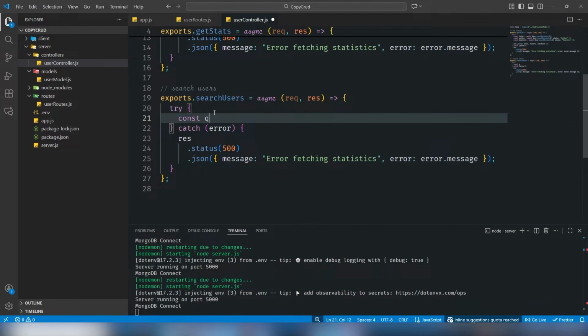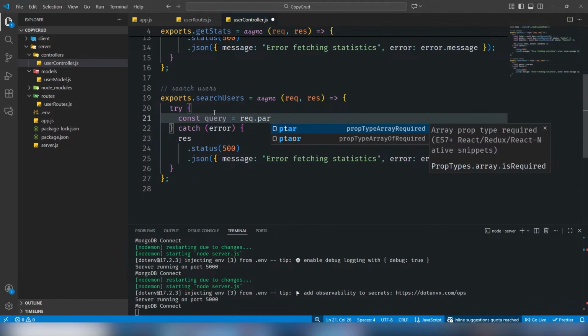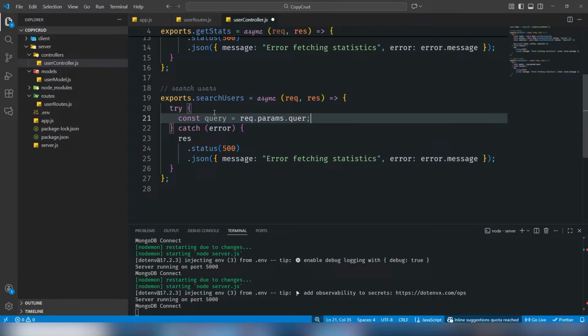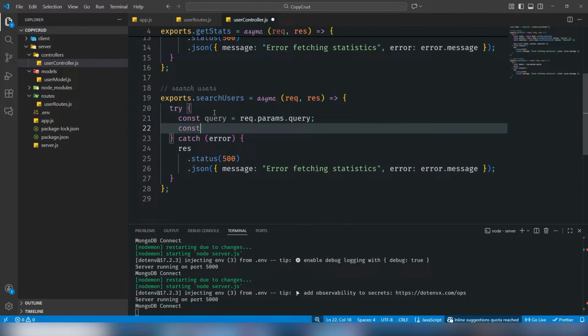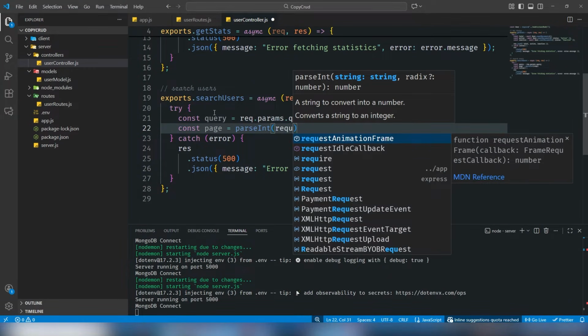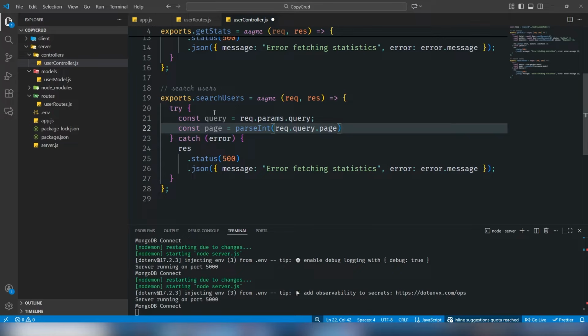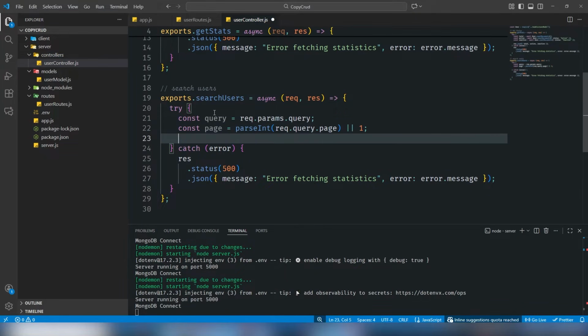Okay, so I'm going to use query. I need to get the data from the parameter, so I need to use request.params.query. The next thing is I need to make pagination. In order to create pagination, you need to make a variable page and convert it into an integer. parseInt is a function which will help us convert the data. So I would use request.query.page, or by default 1.